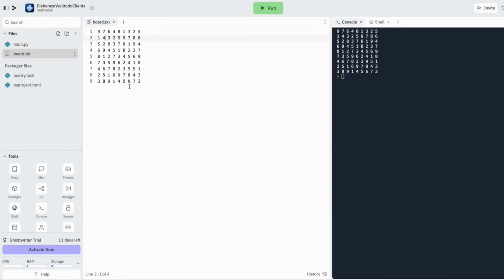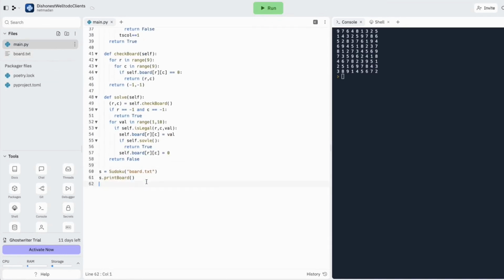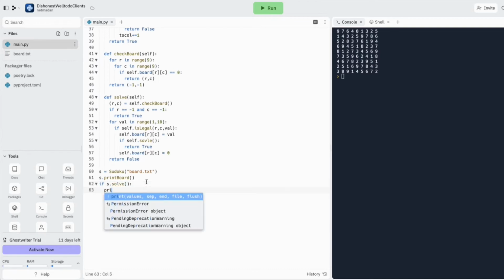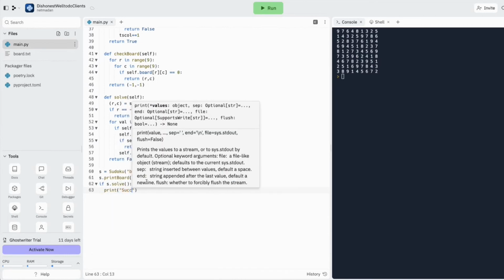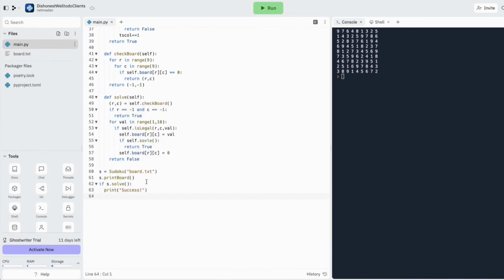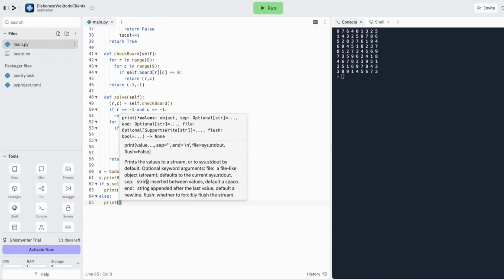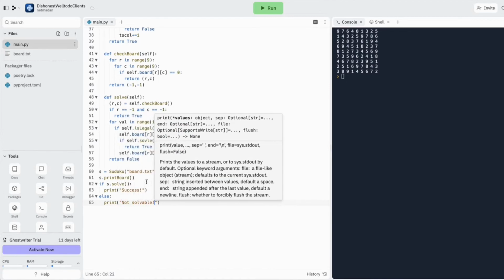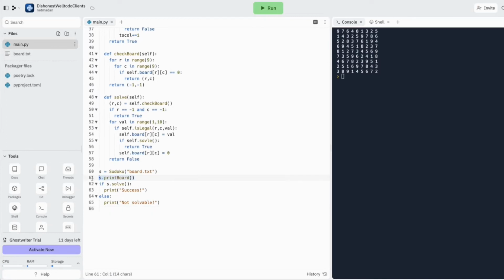So to solve this puzzle, all that has to be done is a 6 has to be put here. So let's go ahead and try to call the function. So if s.solve(), then we're going to print success, and else print not solvable. And at this point, let's also call the print board function to make sure we can see the final solution.